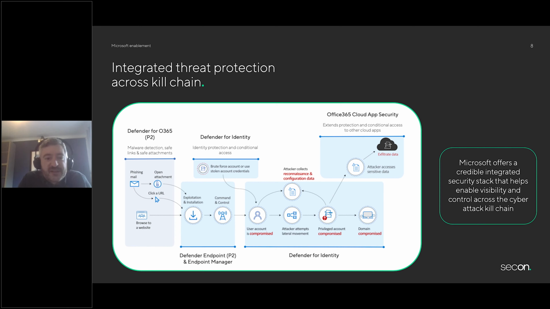And all of these products integrate. So from that first email coming in, to trying to drop some malware onto your machine, or should someone be trying to use stolen credentials to access an environment, it is possible to have complete visibility and control of all of this. And like I say, all of these solutions integrate with each other.